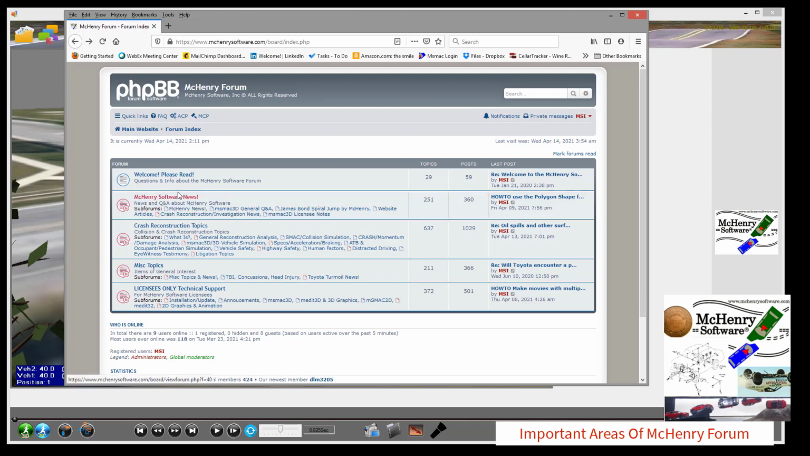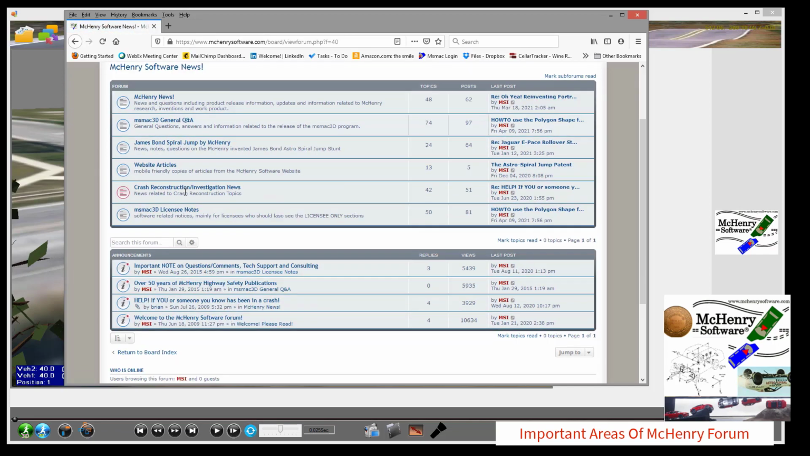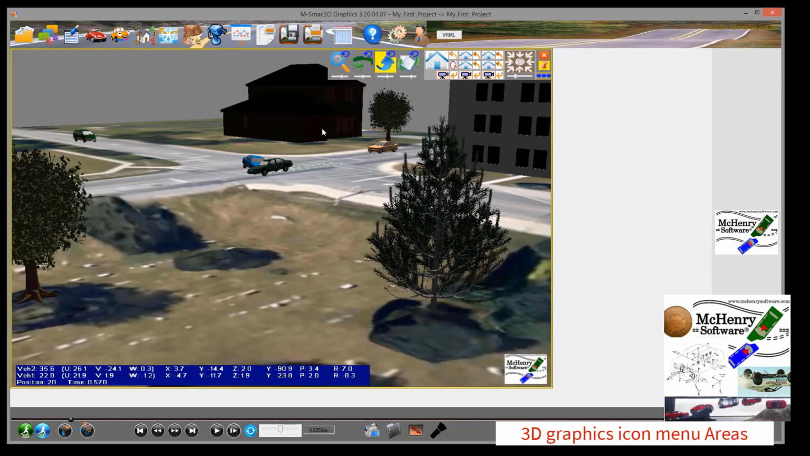But basically, I guess the point of this is when using the forum, you have a forum index, and then you can go to a specific sub-index, and it lists it. So let's go through the menus.